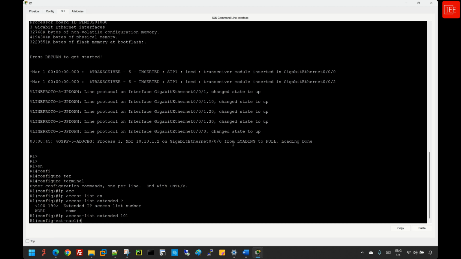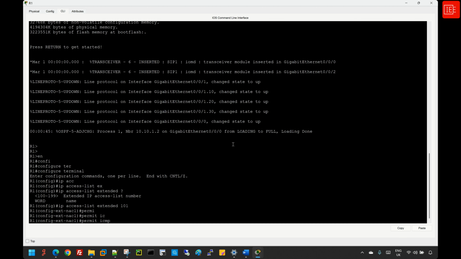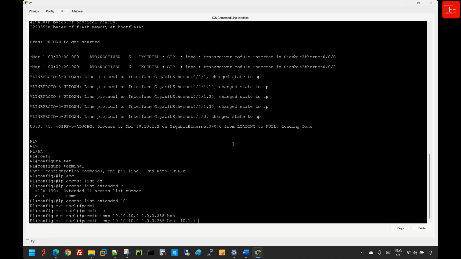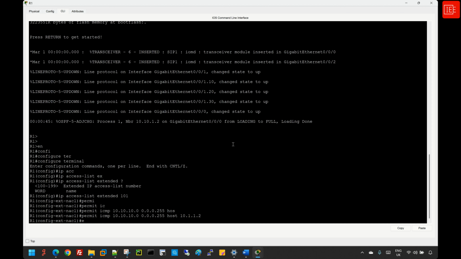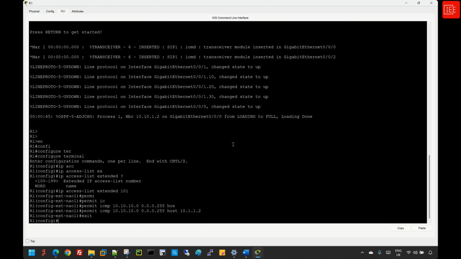And then I will say permit icmp, and then specify the source network, which is going to be 10.10.10.0. Then I will need to specify the wildcard mask for that network, which is going to be 0.0.0.255. I will then set the destination to a particular host, since we are only interested in server A, and we know server A has an IP address of 10.1.1.2. So I'll say host 10.1.1.2, and then I will hit enter and exit the ACL configuration.